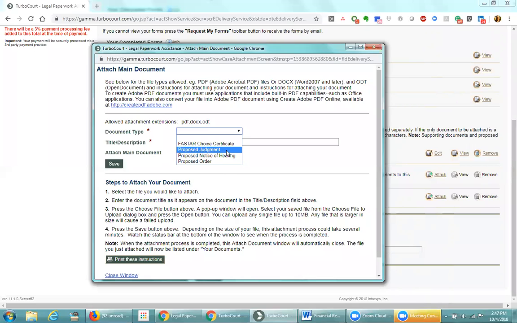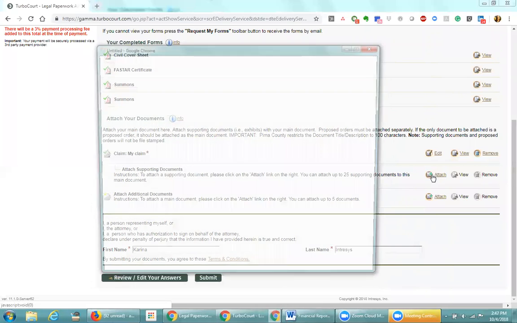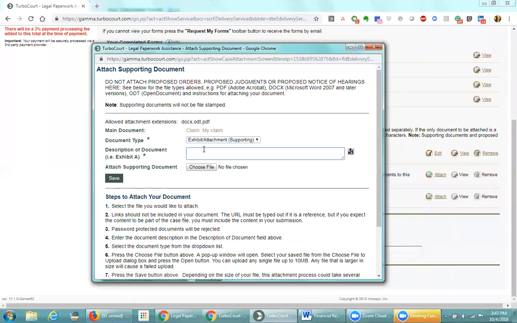Okay? So here is where you can indicate in PIMA for your additional documents your proposed order, judgment, notice of hearing, and they have another type of FASTAR certificate as well. Okay? Otherwise, it's just a generic supporting document of some sort.